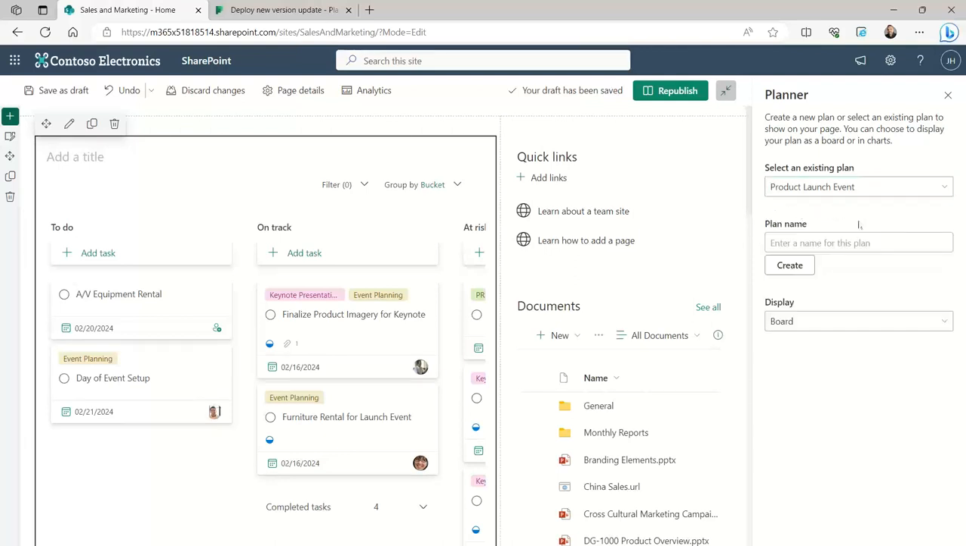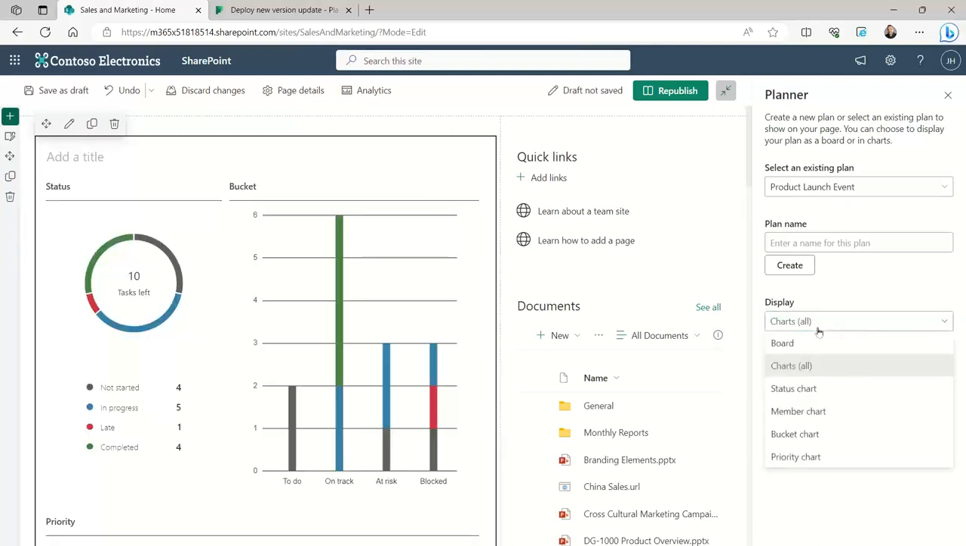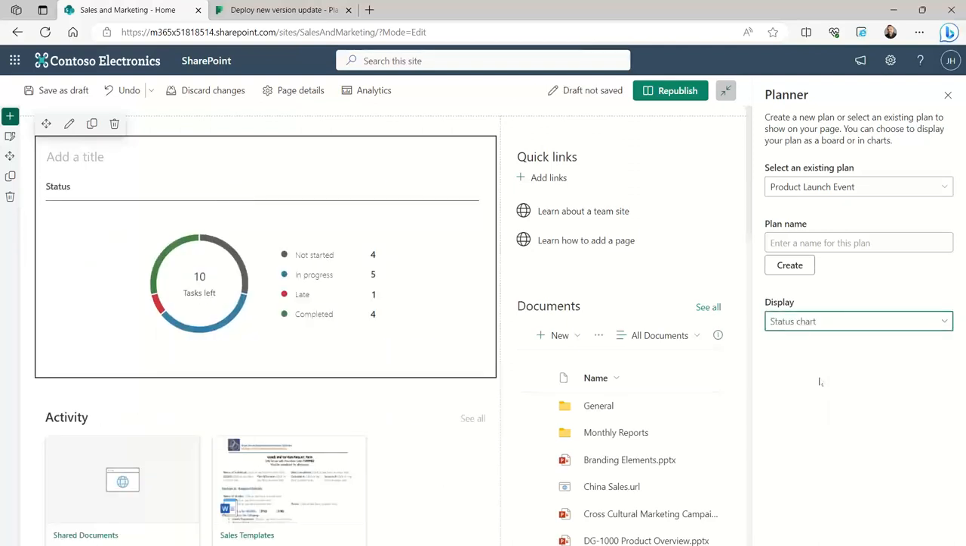You can add a new plan if you want to and create it, so you can have more than one plan for your group. But everybody's going to have permission. It could be different projects though. But I'm not going to do that one. Look at all these choices. We can do the board view. We could do charts. That's all of them. We could do just the status chart. Sometimes people just want to open it up, go and see it. And you can display this in Teams too. That's cool, just a quick view.